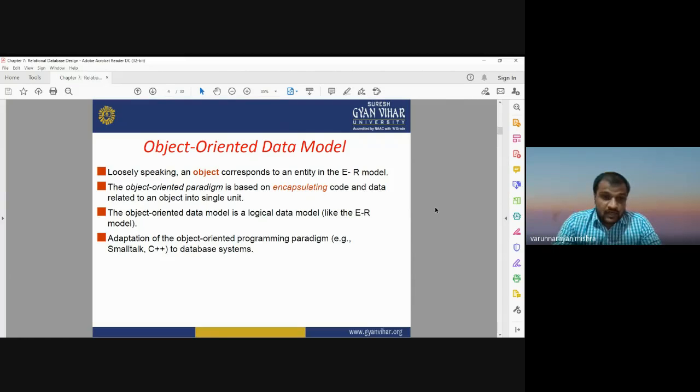Like in the ER data model, that is the entity relationship data model, the object oriented paradigm is based on encapsulating the code and the data that is related to an object into a single unit. The object oriented data model is a logical data model like the ER model. In some cases we need to apply a logical data model for generating an object oriented data model, and for adaptation of such object oriented programming, we need to apply the C++ programming language.